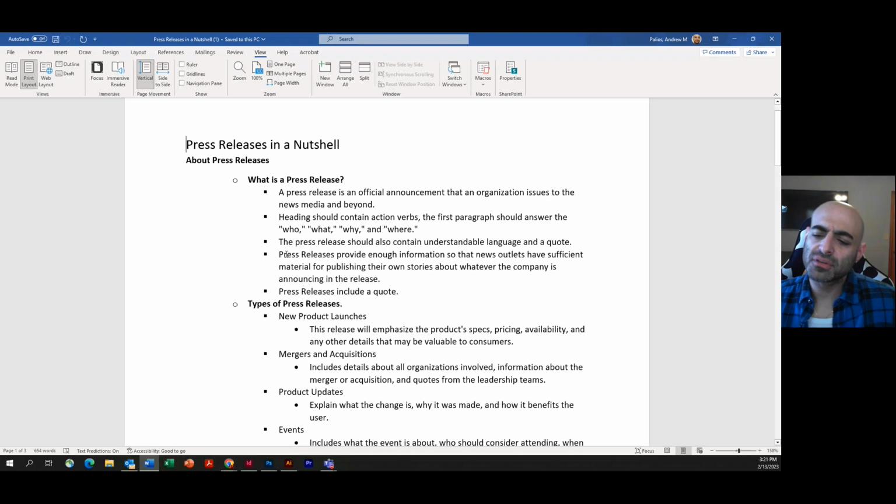Next, press releases provide enough information so that news outlets have sufficient material for publishing their own stories about whatever the company is announcing in the release. So press releases are very factual. It's not fluffy language or anything like that, or very similar to our advertising type copy. It's very straight to the point and factual. There's no opinion one way or the other about it.